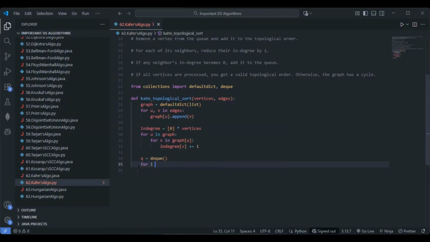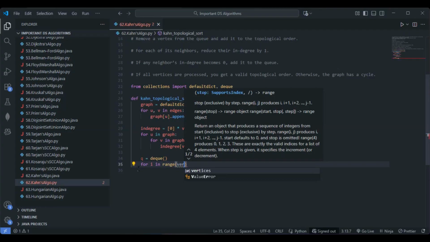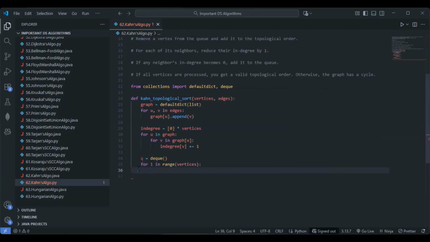So this one has to be for i in range, and let me pass the vertices here. This is fine. So within that, we are initializing the queue with all the vertices having in degree 0. So here, if in degree of i is equal to 0, then let me append i to the queue. Sorry, I got confused. Yeah, this is fine. Now let's move on with the next step.